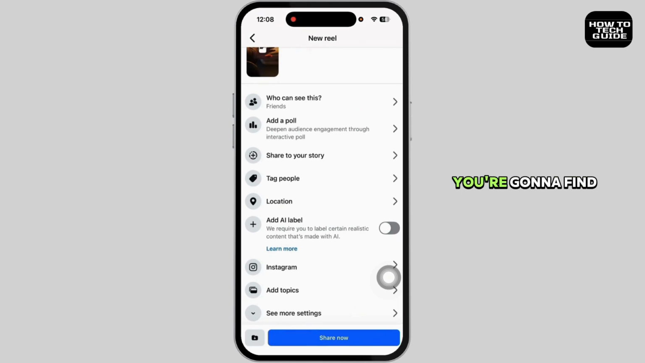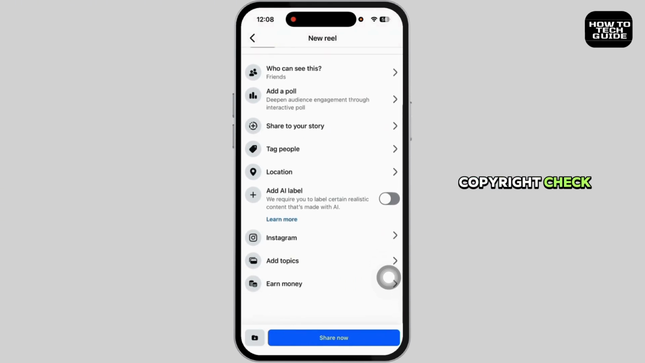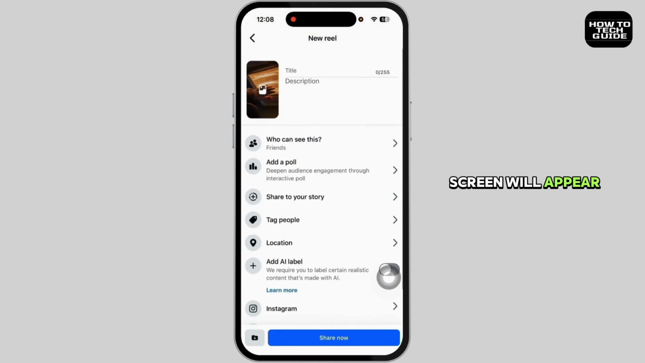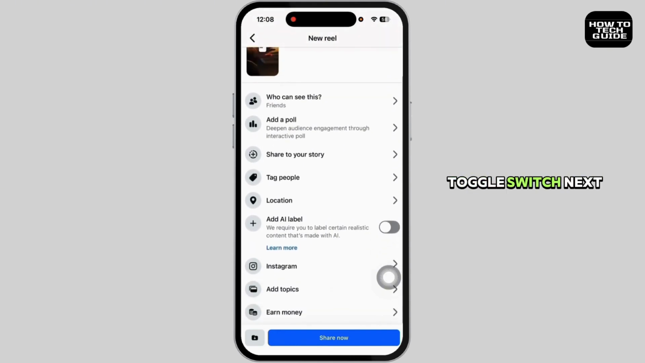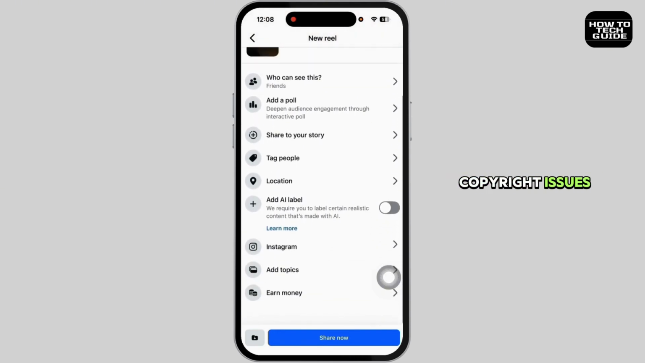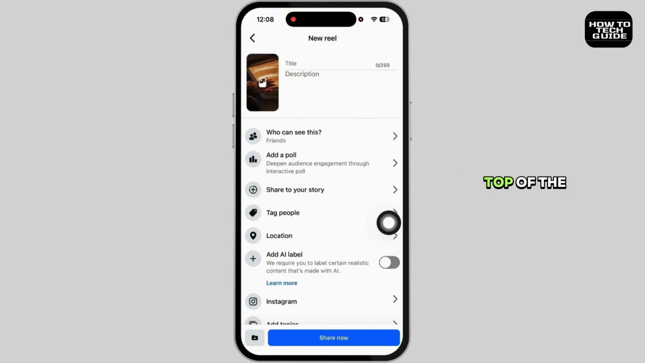Scroll down. You're gonna find the option of copyright check. Tap on it and a new screen will appear. Here simply enable the toggle switch next to check for copyright issues. Once enabled, tap done at the top of the screen.